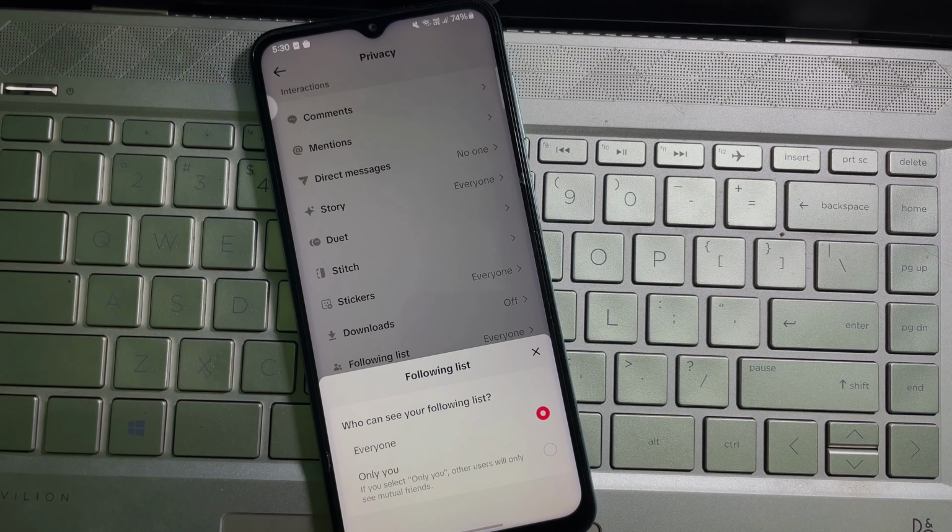Tap on that, and then here you can see that following list. Who can see your following list? By default it will be everyone. Now select only you, and it says if you select only you, other users will only see mutual friends. So select only you, and from now on no one will be able to see your following list except the mutual friends. I hope you understand the full process.